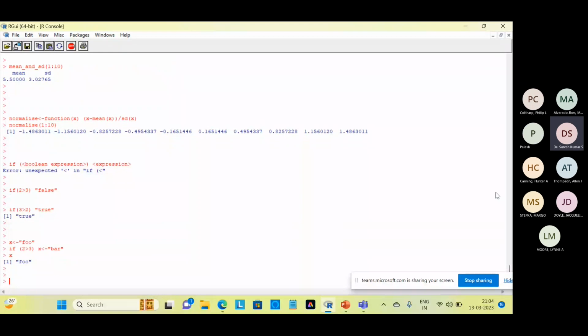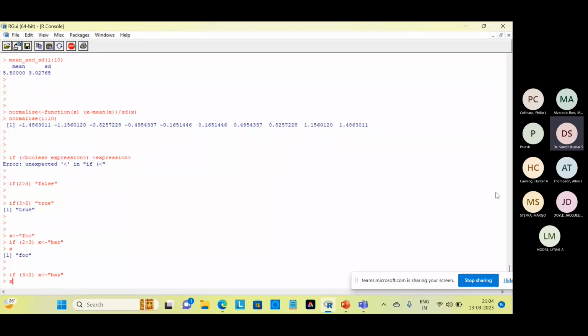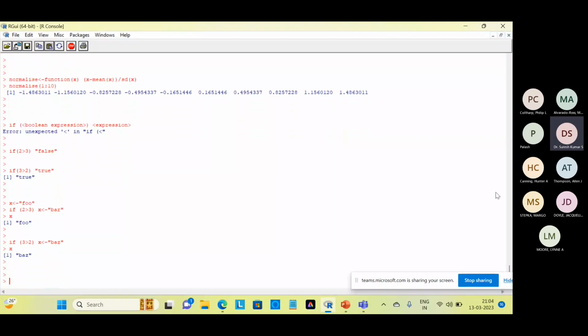Similar to this, one more small thing we can do. I say if 3 greater than 2, which we know is true, assign to the variable x a value of bus, and when I call x, it will tell me it is bus.